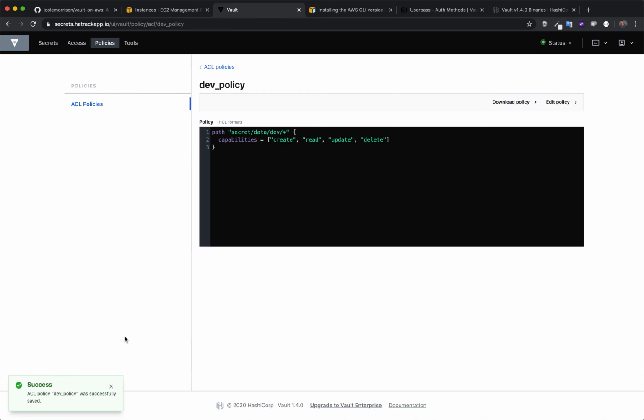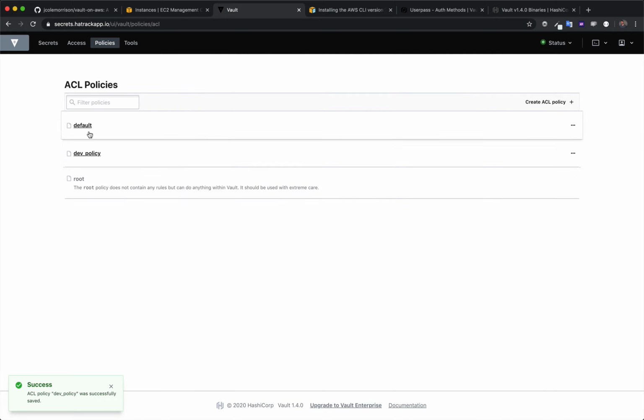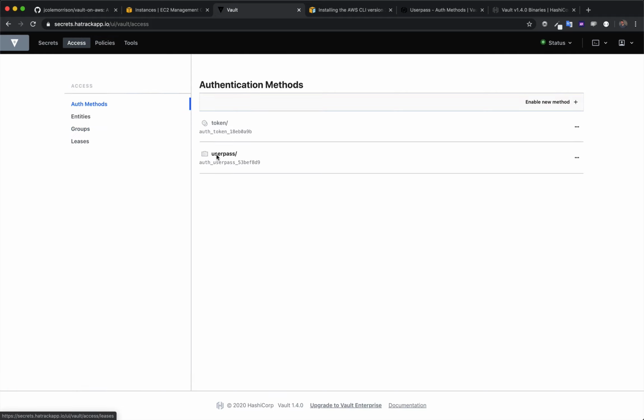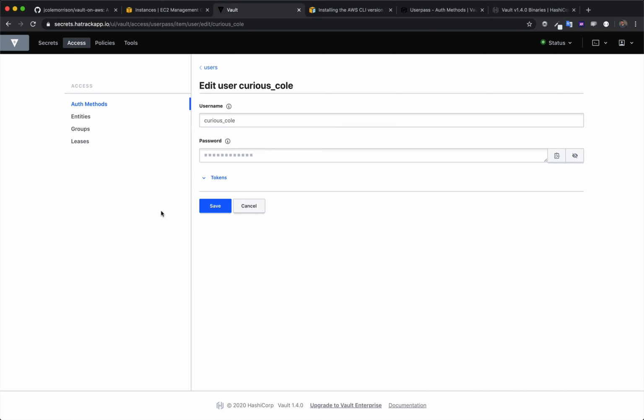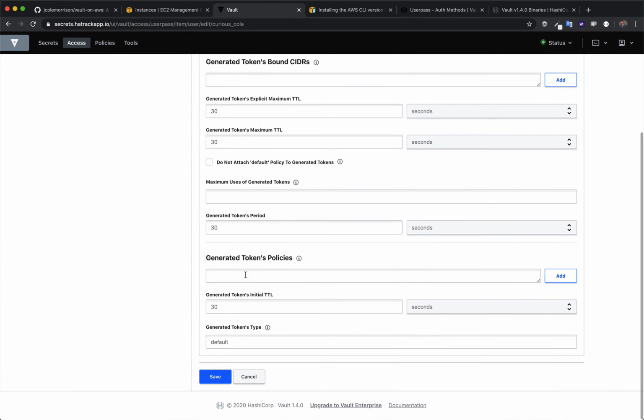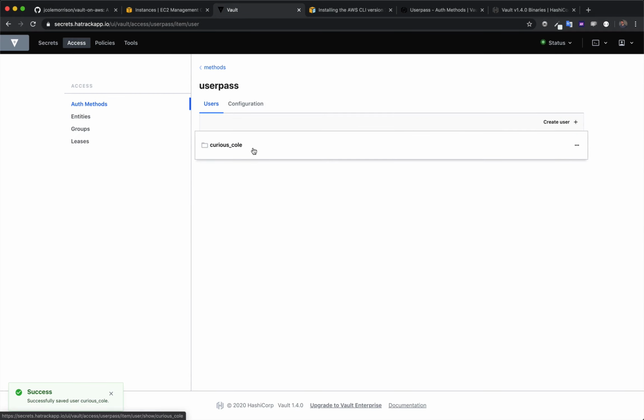So let me go ahead and click create policy. And if we head back over, we'll see that policies are not in here. So how do we tell Vault that Curious Cole has these permissions? Well, we need to come back over to access, come into userpass, go to our user, and edit the user. And under tokens here, there is a field called generated token's policies, and this is where we tell it about those. I wish there was a drop down here, but there's not. But we just come over here, type the name of the policy, and if you had more, you would just separate them with commas. And once you're done with that, you click save, and now that policy is attached to that user, giving them the permissions.